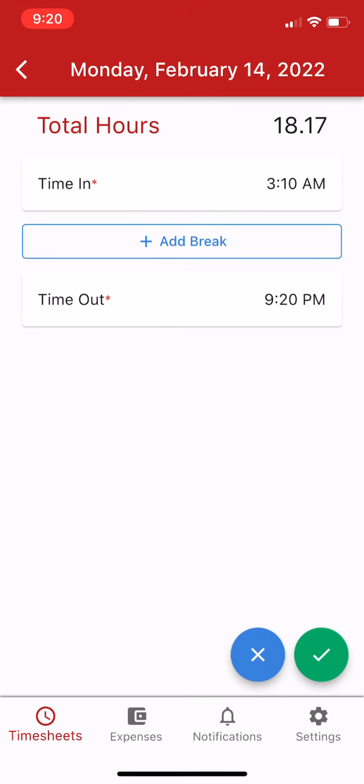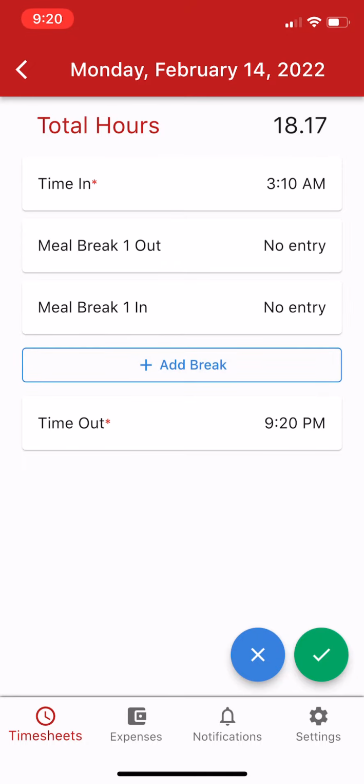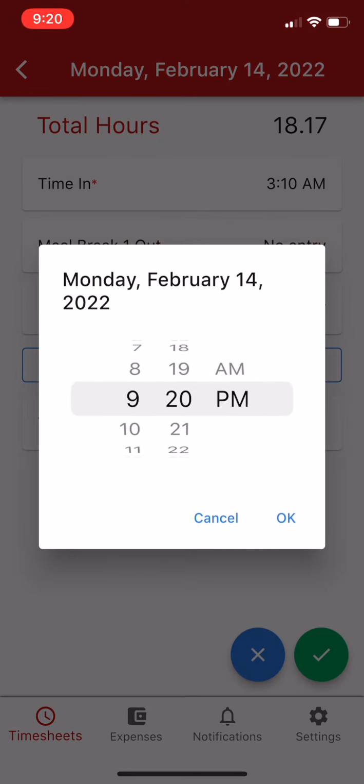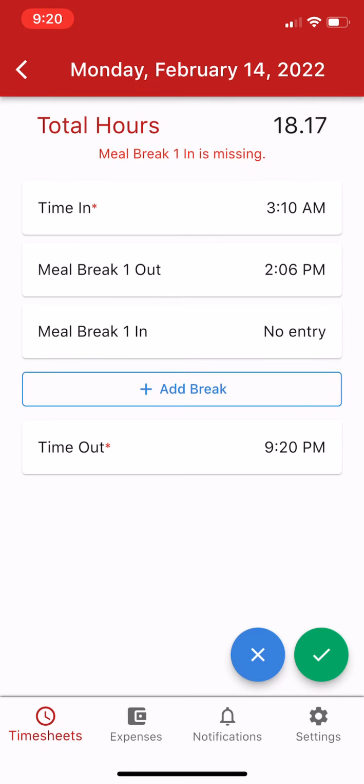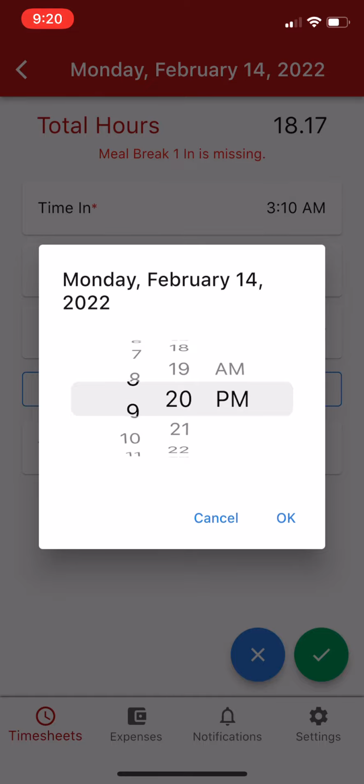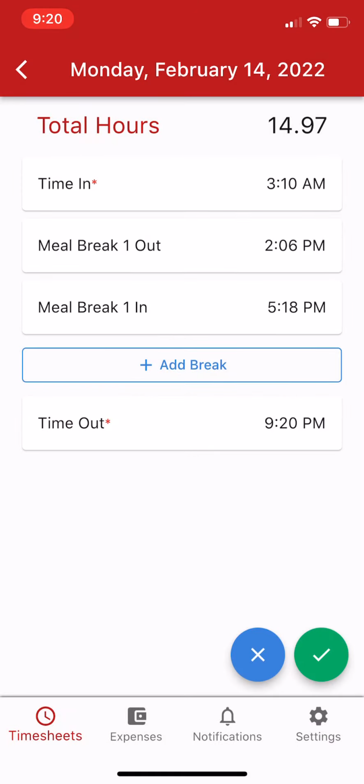Then I want to add a break. So I click on Add Break, and I have to put in the start time and end time for the break. So meal break out, we'll put as 2:06 PM. OK. And then when did I come back in after the break? We'll put as 5:18 PM. Okay. Now the total hours on the top has recalculated to 14.97 because it has deducted the break.